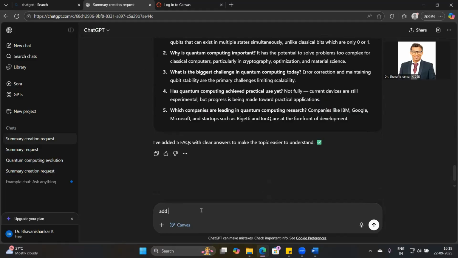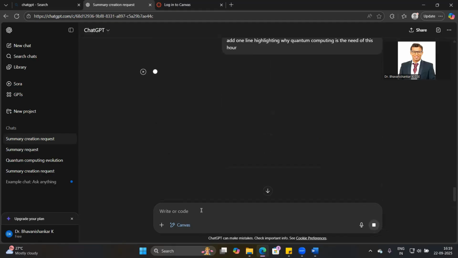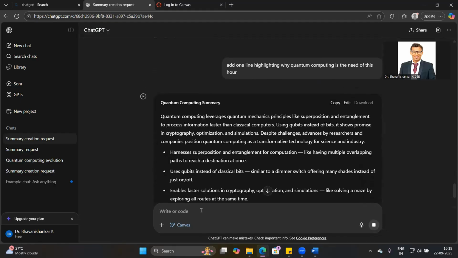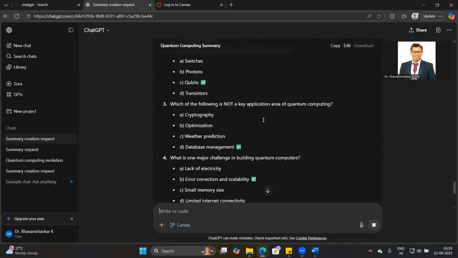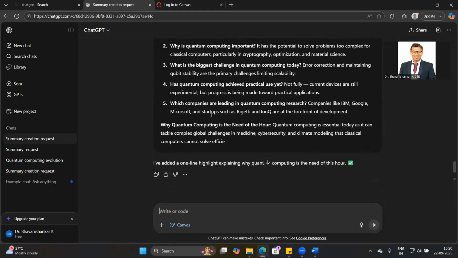Add one line highlighting why quantum computing is the need of this hour. So let's see what it does. Yes. Okay. So it just added all these things to the document.